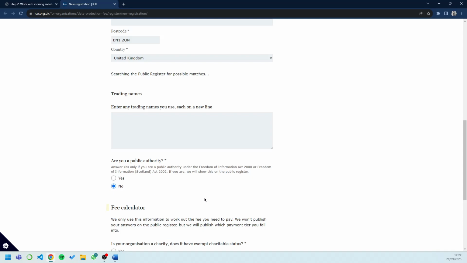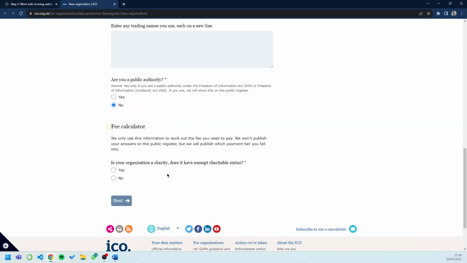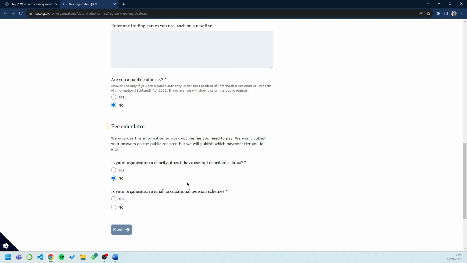It is now asking me, are you a public authority? The answer for myself is no. Please answer accordingly. We then have the fee calculator. Is your organisation a charity? Does it have exempt charitable status? No. Again, please answer accordingly.